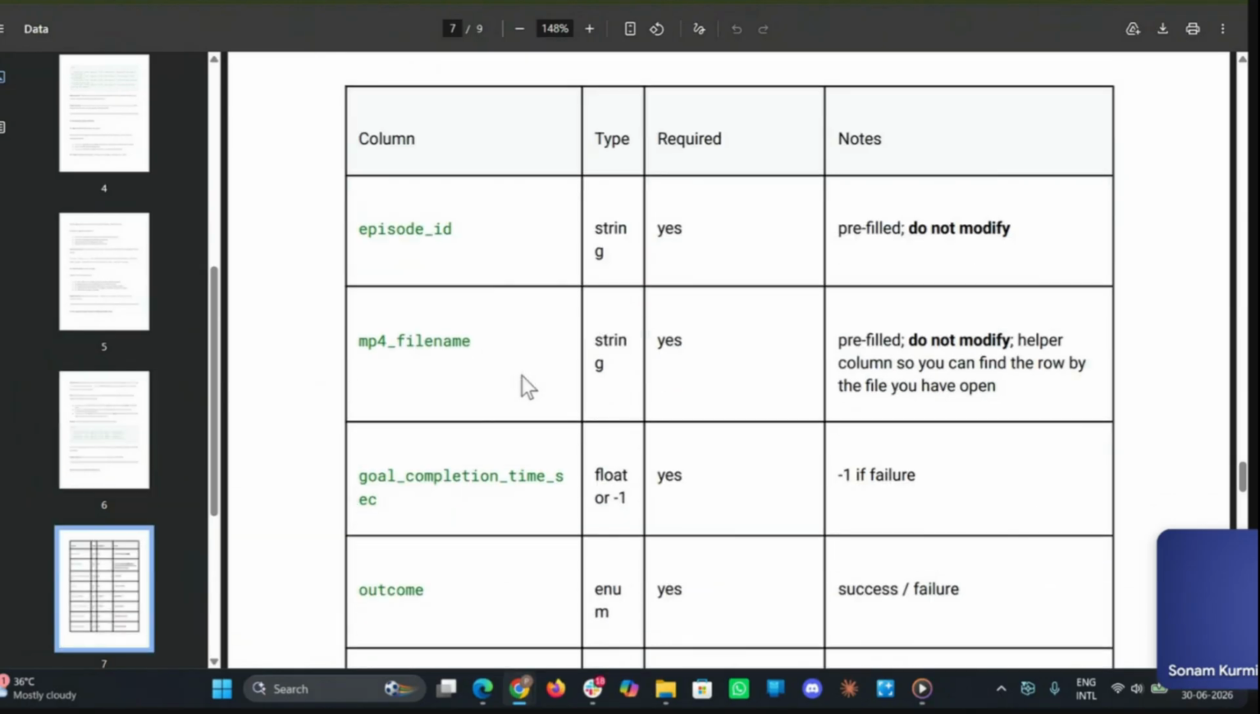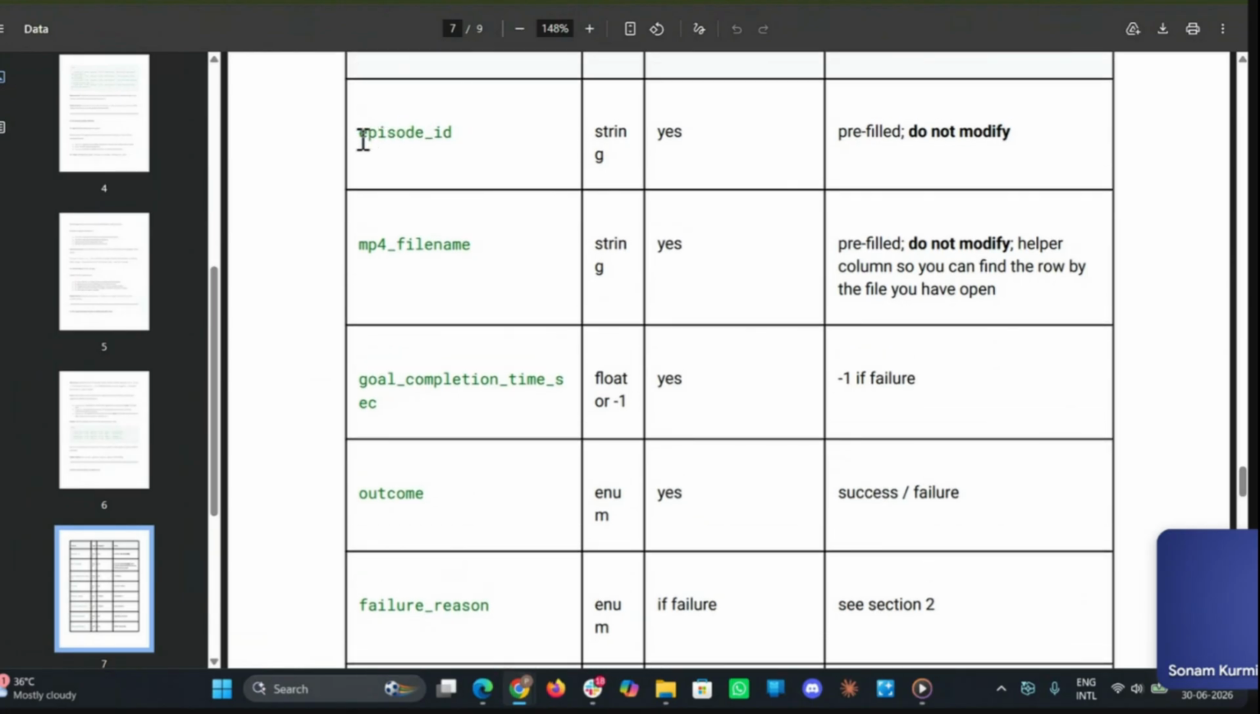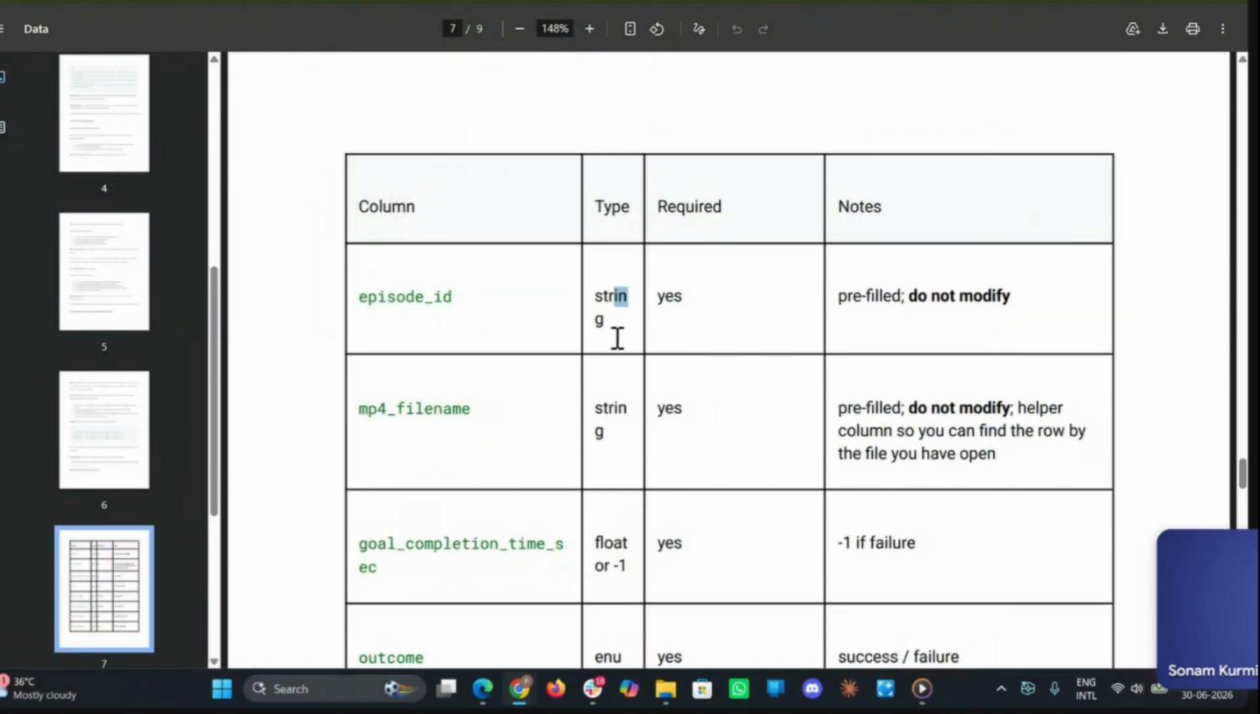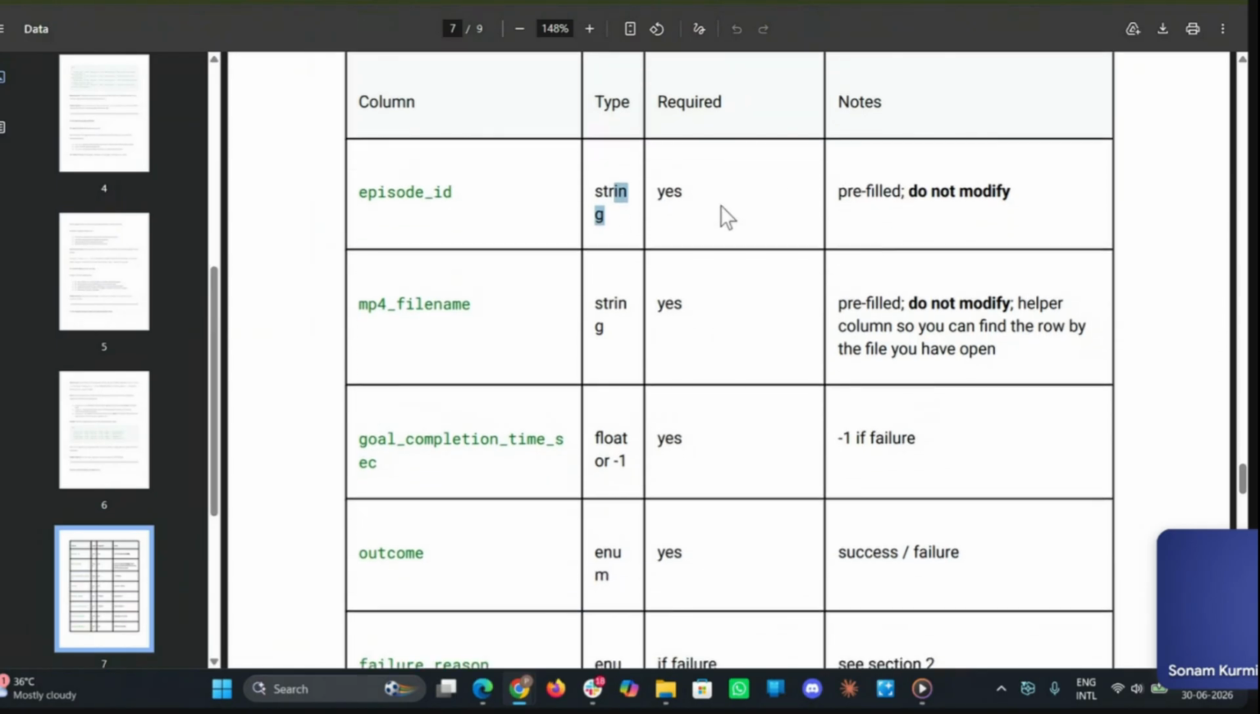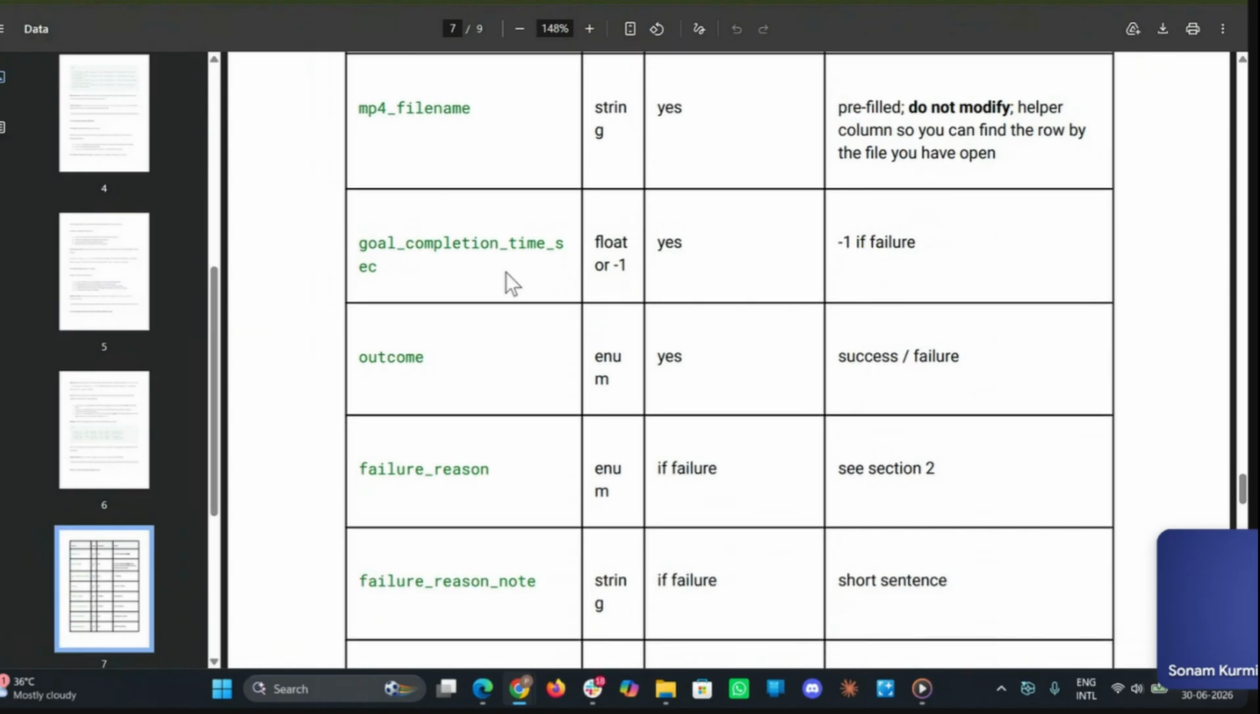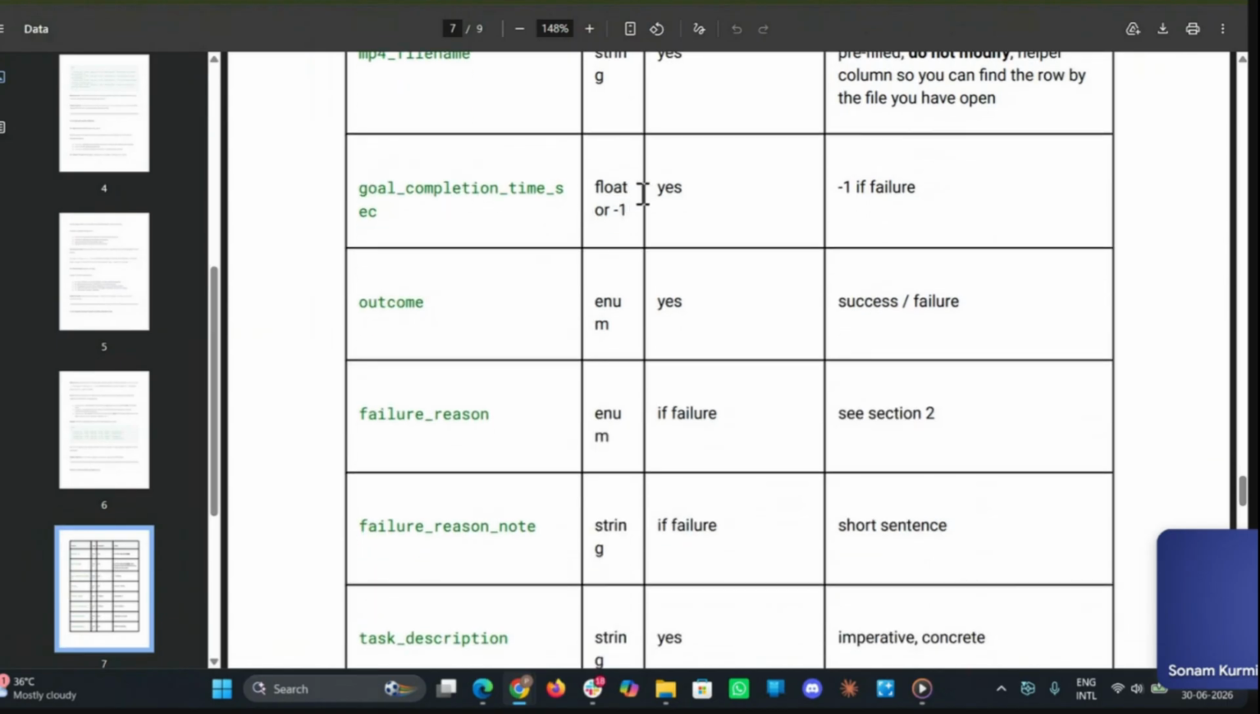And in this document, there is the episode ID. The value must be in a string format, that is, characters, and that's it. You don't have to bother about these things. Goal completion time in seconds is also very simple. If there is a goal completion time, then it will be a decimal, for example 9.5 seconds, something like that. And if the goal is not completed, you have to make it -1.